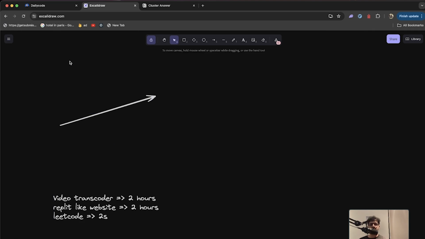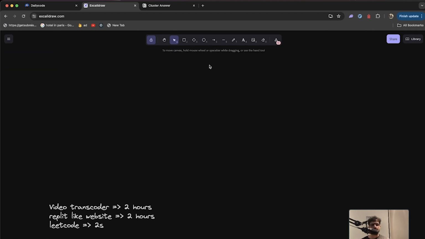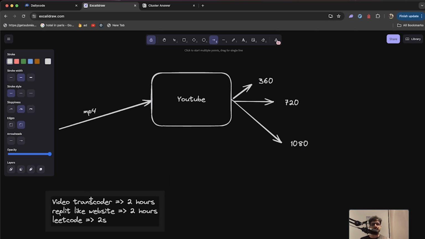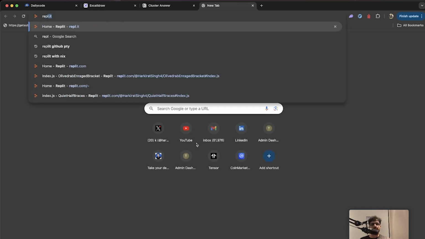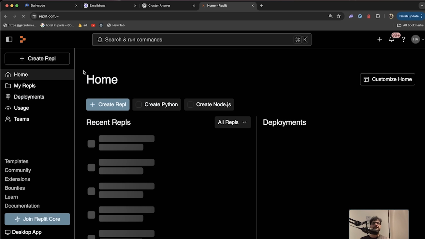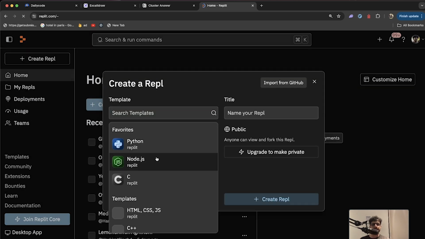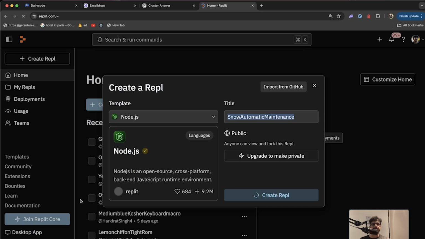So the question is, how do you scale a system like this, where you have to have some compute ready for the user for a long time, because video transcoding takes 2 hours. And if you go to Replit ever and try to create a new REPL in any language, let's say Node.js, then also you have access to basically a Replit machine. I have a video on Replit, so you can look at it.